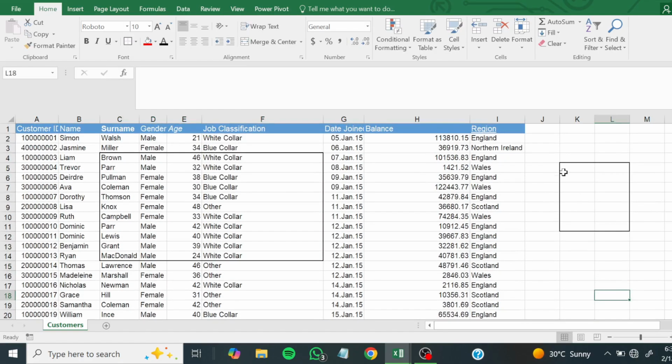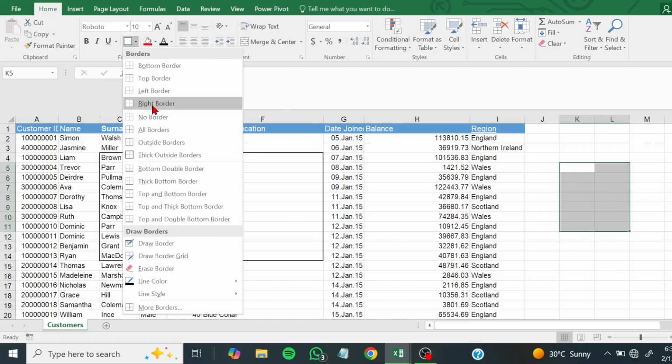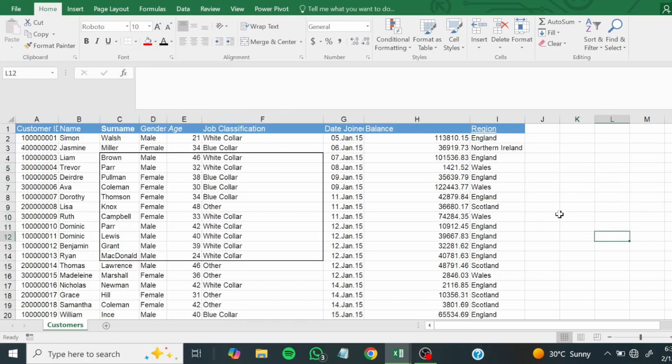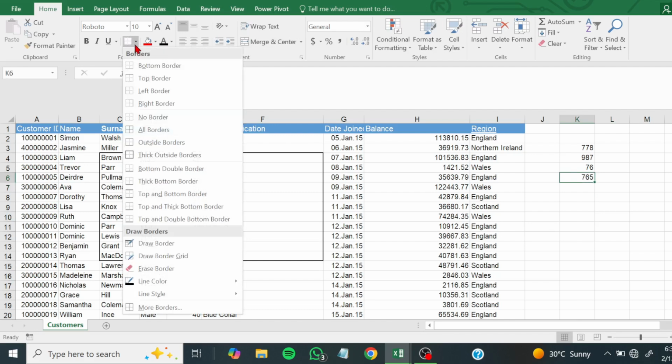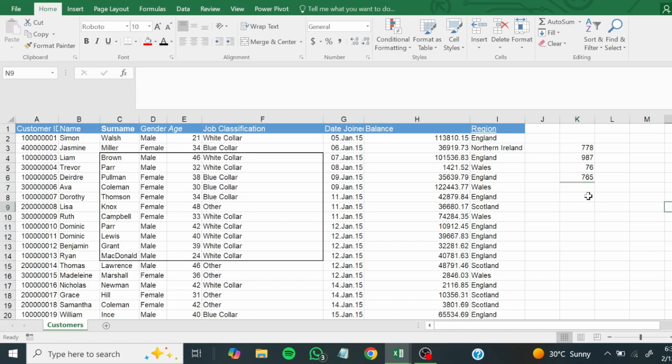Let me remove this. I'll just go back. I'll say no border, and that's it. So assuming I have some multiple numbers here, and I want to draw the total line. I can just come to this last cell and say, what is it? Bottom double border. All right, so that's it. I have a bottom double border, and I can have my total here, and it will be clear to anybody reading this document that this is the total line.